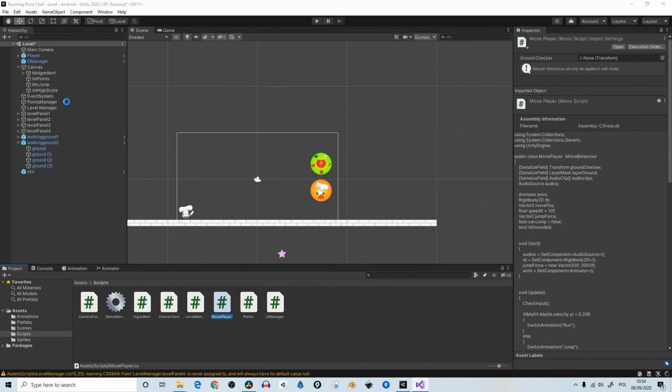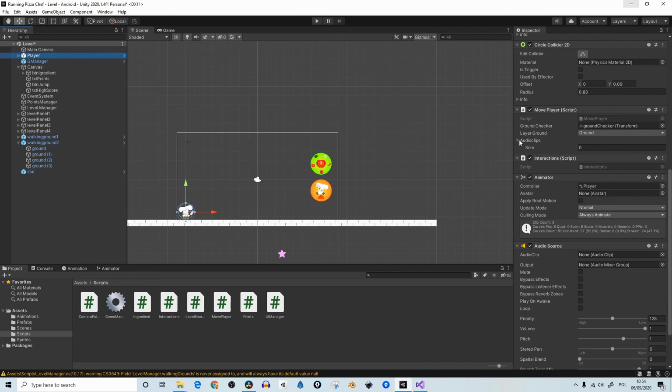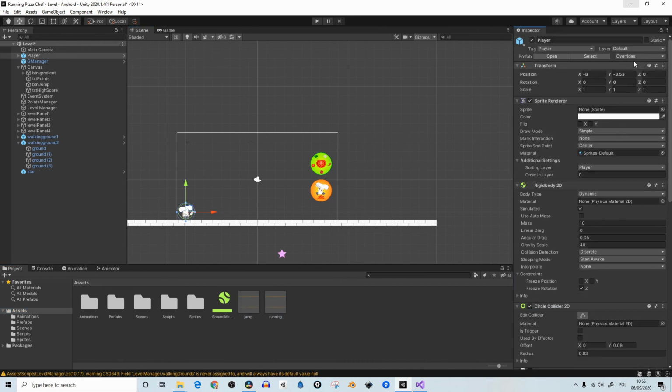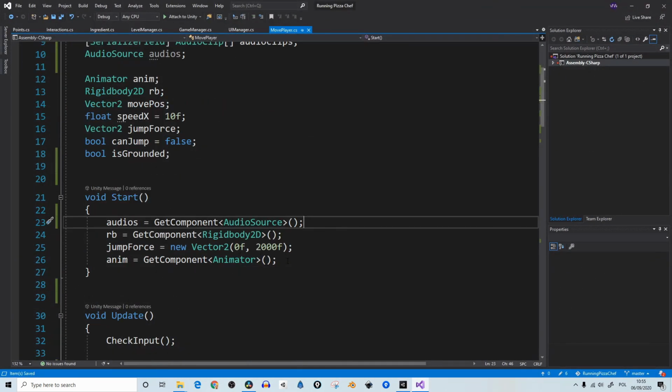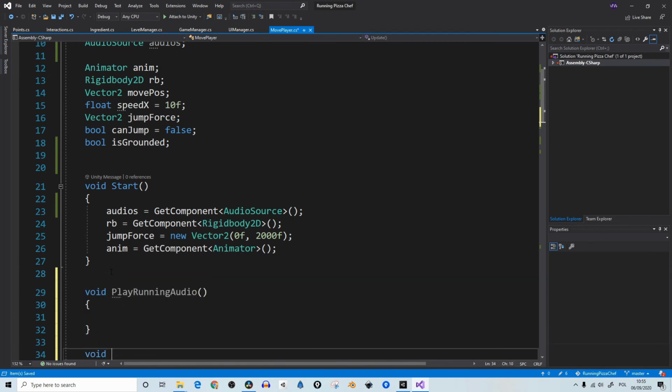So let's go back, click on our player, and we should have it in the move player. Here we've got it. So let me click on the assets, and first let it be the running, and then I will add jump. So we can override it, and let's go back to the code. When do we want to play them? Or maybe I will create functions first. So void, and I will create 2 separate functions because I want them to behave a little bit differently. And I will make void play jump audio.